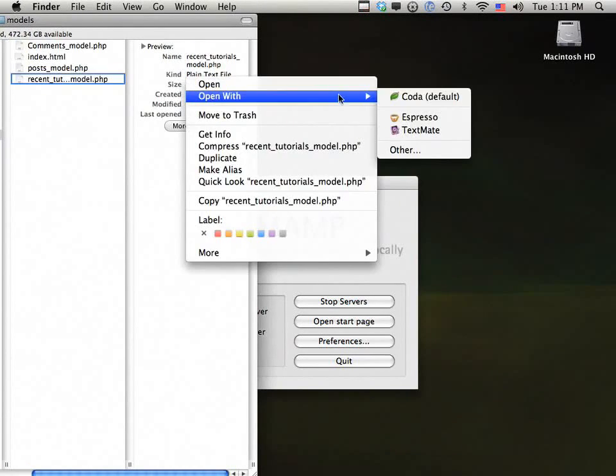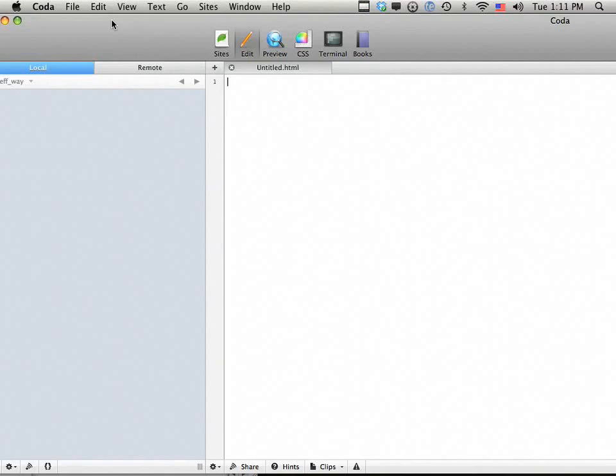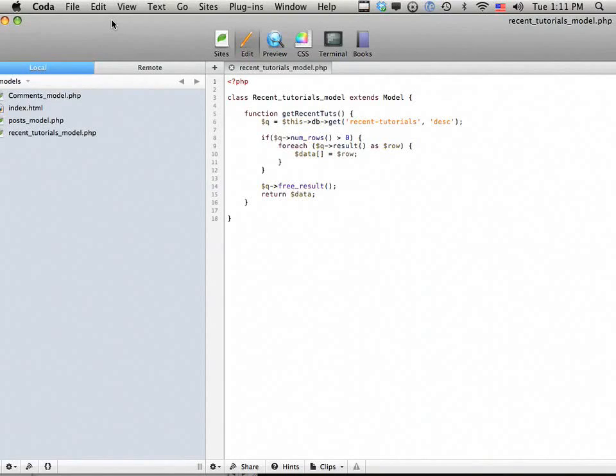Recent tutorials model. Yeah, this is a section where I'm setting up a table called recent tutorials, and it will list my recent tutorials on NetTuts on my own site. So you can see this is the model. We create a new class called recent tutorials model. Notice that's the same name as our file. And this time it's going to extend the model class. And I only have one function, and I've called it get recent tuts.